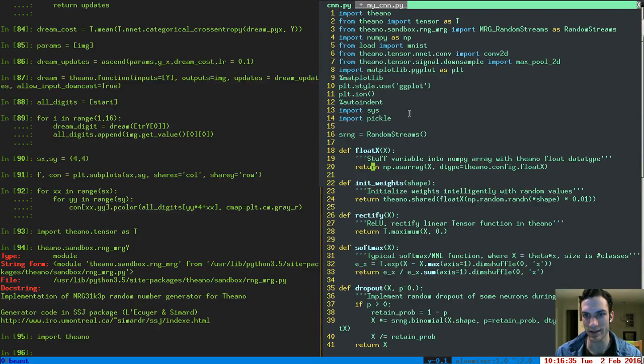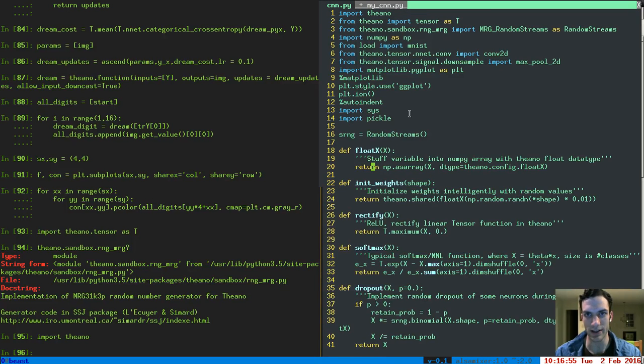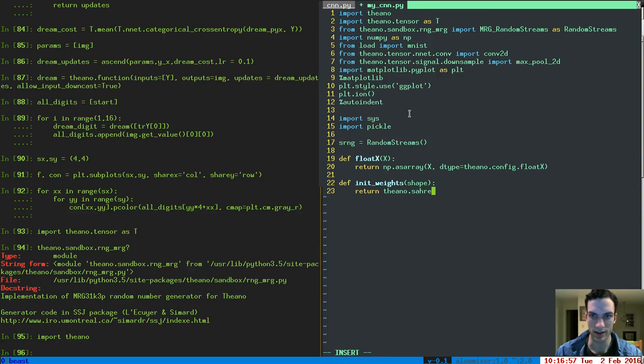We've got to initialize our weights. Init weights. Shape. So we're going to pass in some shape like 2x2 or 3x3 or 625 by 1, whatever. And we're returning Theano.shared, I can never remember that. Shared means that when we actually evaluate the model, from one step to the next, keep this value around. So sort of like a static function in C.